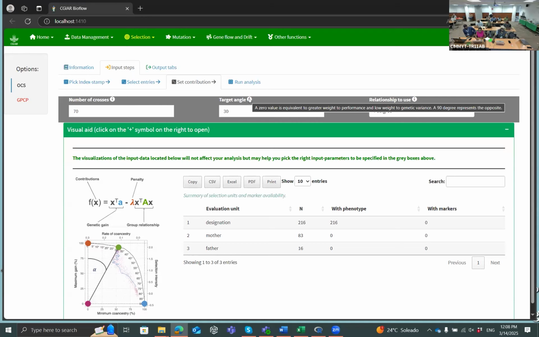If I don't remember, I can go to the help and see. A zero value is equivalent to giving weight to performance and no weight to genetic variance. A 90 degrees represents the opposite. If I don't remember what the parameters tell us, we can go to the help for each one. So let me put 20 in the number of crosses, and the target angle keep in 30.